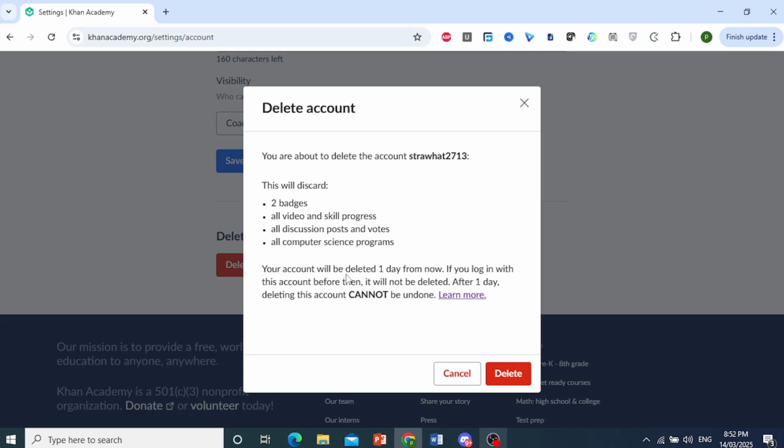Now, the account will be deleted 1 day from now, and if we do log in to this account before then, it will not be deleted. And if you do not log in, basically, within a day, this account is forever deleted permanently. This cannot be undone. Just click on delete, and there we go.